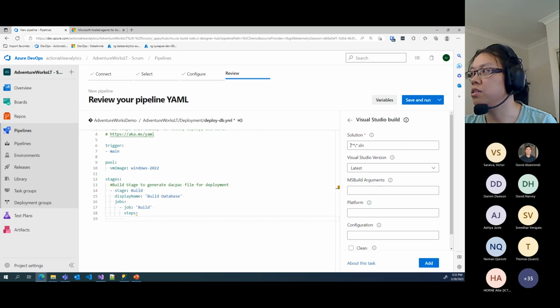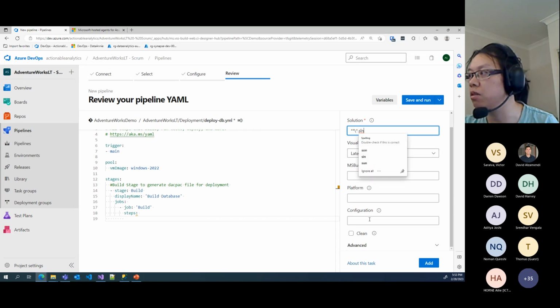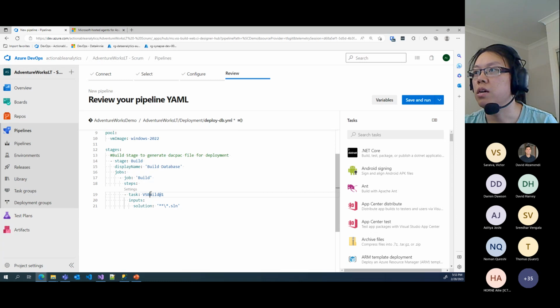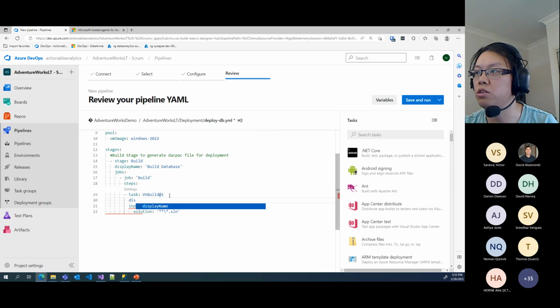And under here, I just say I want to build anything that looks like a SLN file. You can specify exactly the AdventureWorks one, but I'll just leave it like this for the demo. And then I go add. Yeah, so now that's added a task to do the build. I can also then add some extras, like the display name, so that it's a little bit easier to debug and view later on.